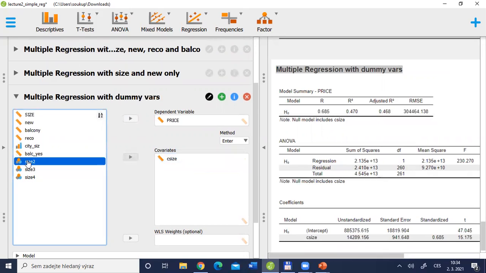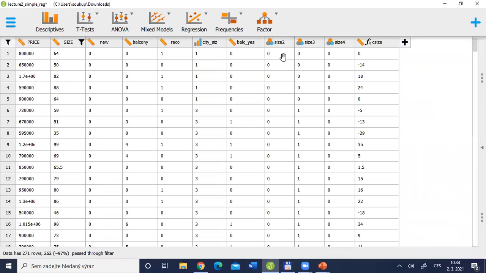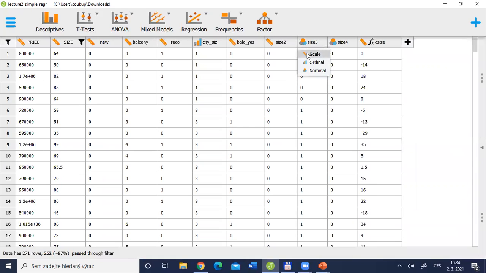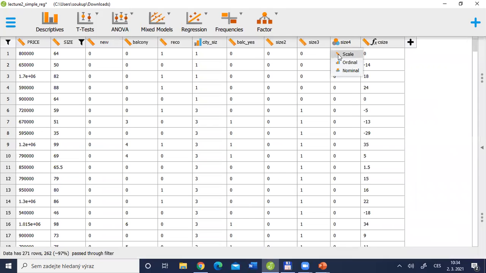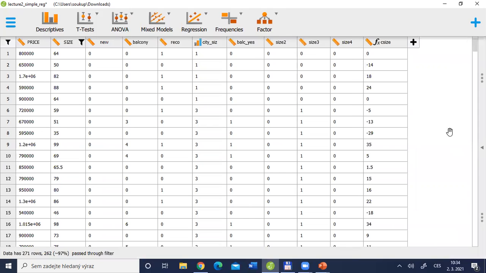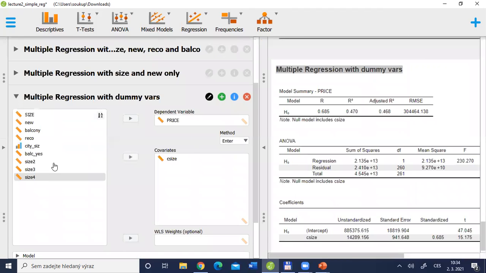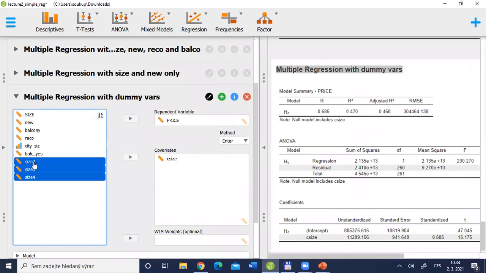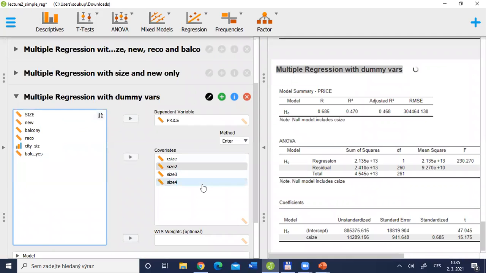I guess it won't work currently as these variables are not defined as cardinal, so I will try. No, it doesn't work, so I need once again to go back, click into size and define these variables size 2, size 3, size 4 as scale variables. So now it is defined correctly. So I would go back, size 2, size 3, size 4, and add to C size.